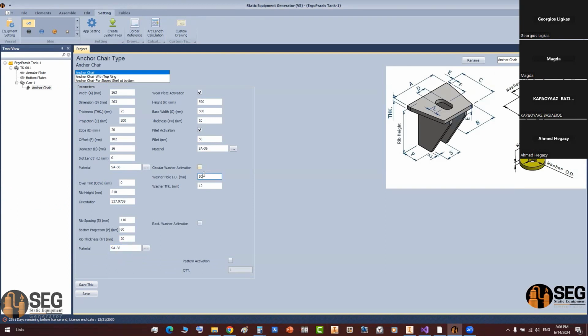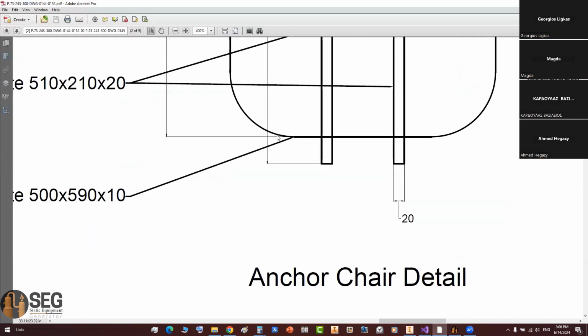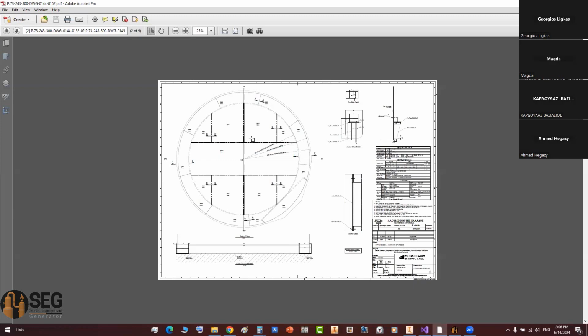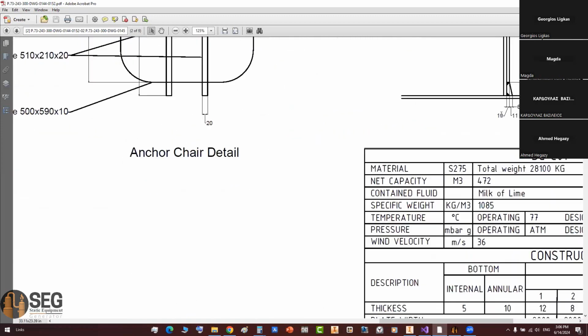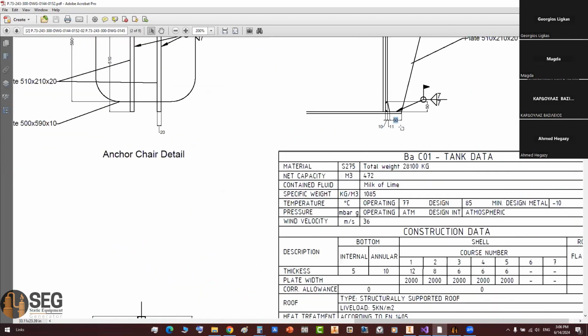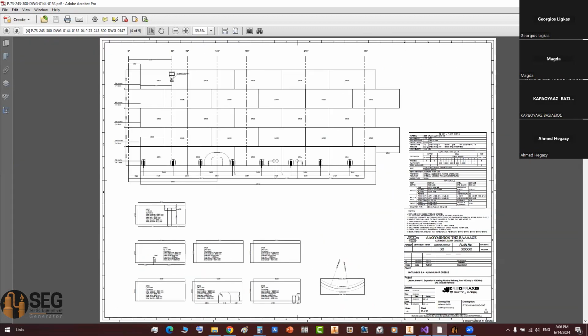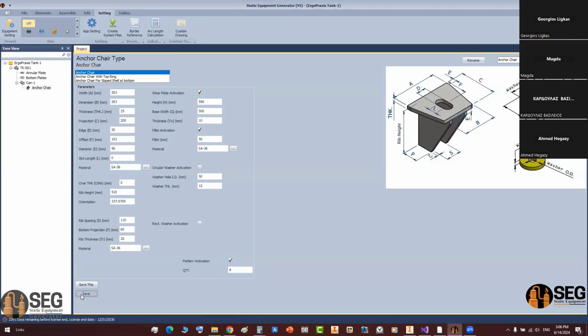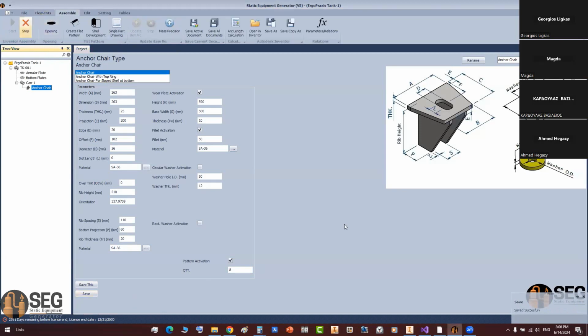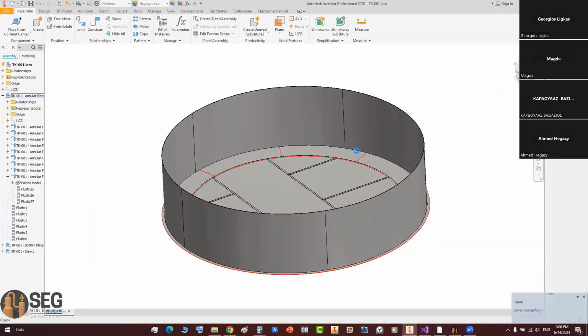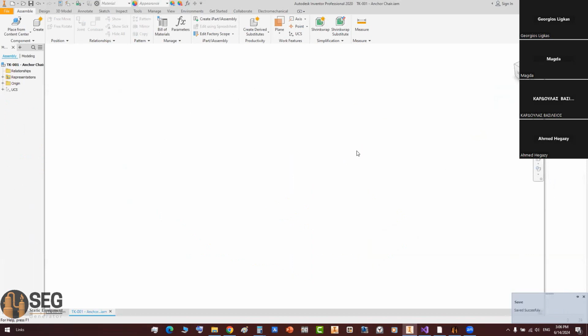Okay, and here if you would like to add a washer, you can add a circular washer or a rectangular washer. And for the quantity of the anchor chairs, you will add the number of anchor chairs based on that drawing. So yes, it's 60. You are right, it's 60. Okay, now let's come back to that view. 1, 2, 3, 4, 5, 6, 7, 8. So we have 8 anchor chairs. So let's click on save, and for the assembly, click on start assembly to start creating the anchor chair.